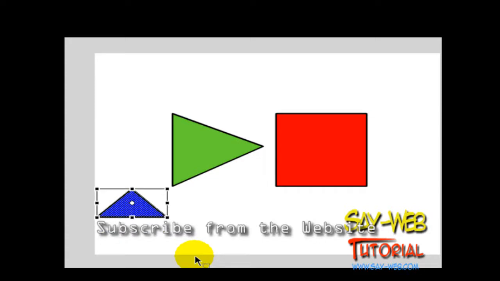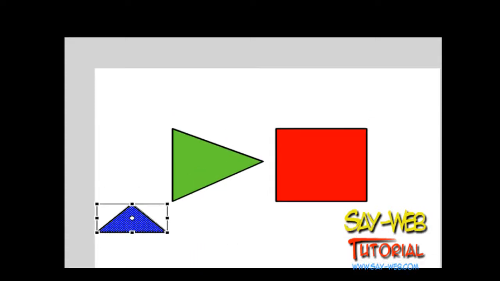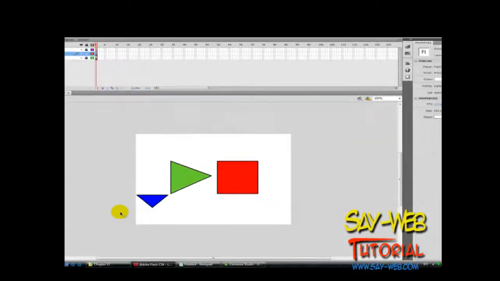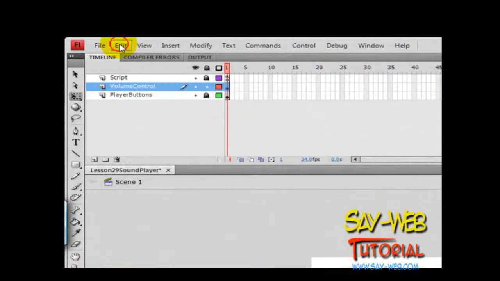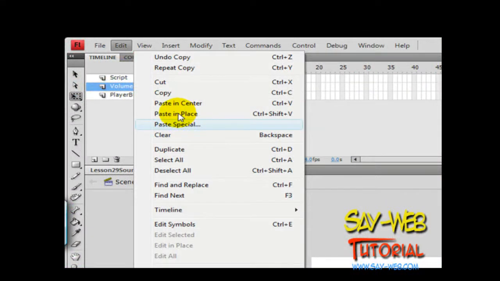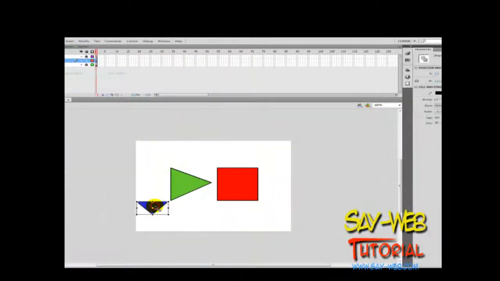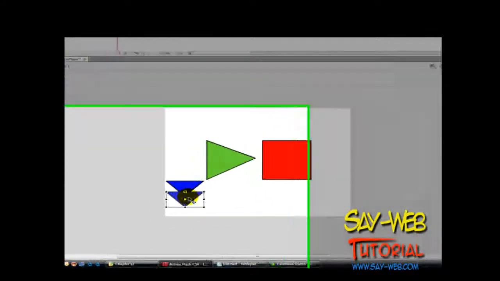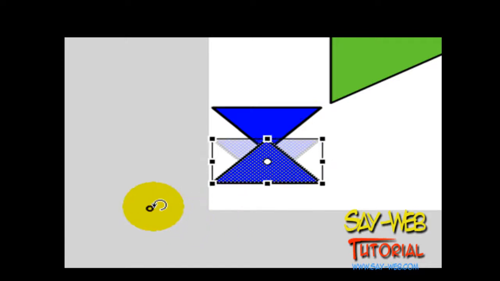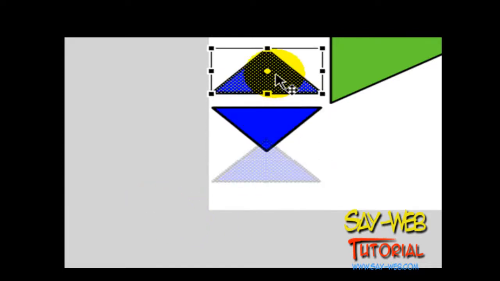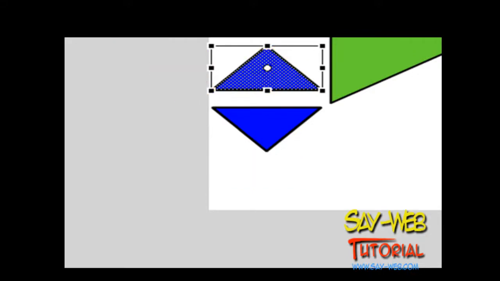One will be the volume up button, and one will be the volume down. Then we'll be adding listeners once we have instance names and we're ready to go. Let's copy this triangle and let's paste in place, meaning on top of the original. And we have two triangles, and using the free transform tool, let's rotate. We have one pointing up, one pointing down, and they will soon be transformed into buttons.